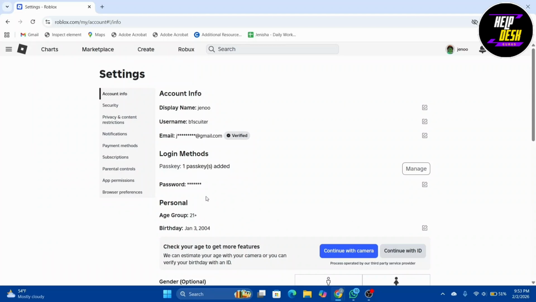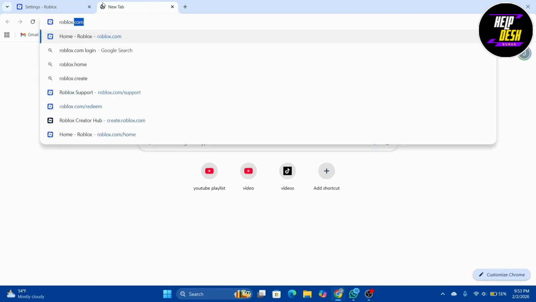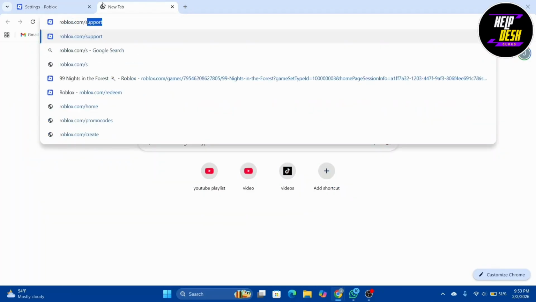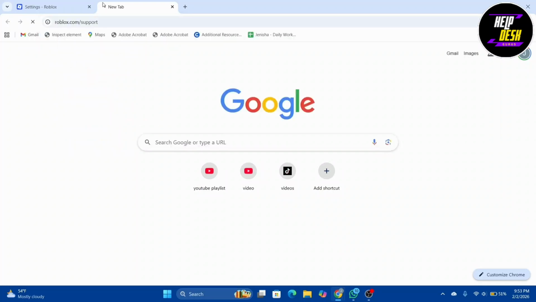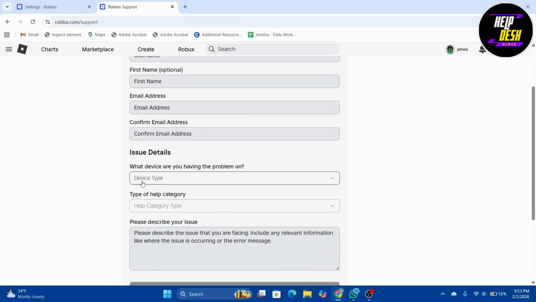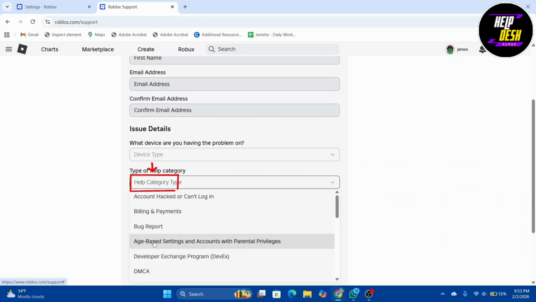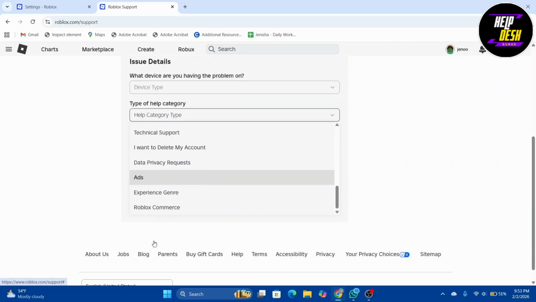Apart from that, you can contact Roblox support if that does not work. So we can go to roblox.com/support. And once you go over there, we will be finding this form right here. We need to fill it up, provide your username, your first name, your email address, etc. And in this type of help category, you can just go and select this option for account, region, etc.